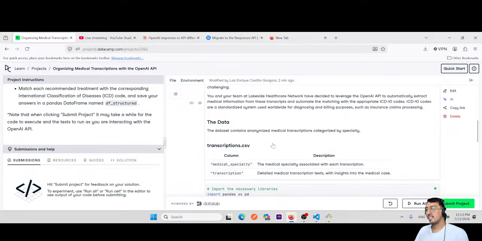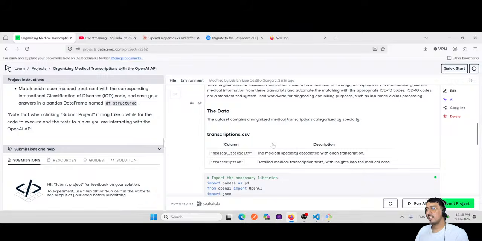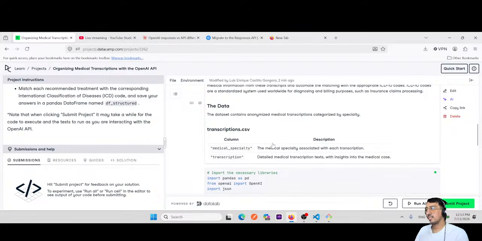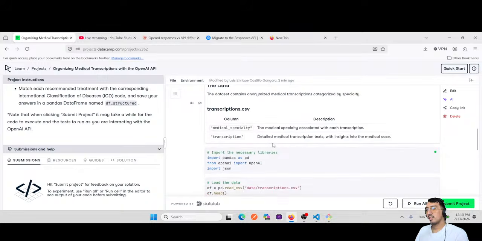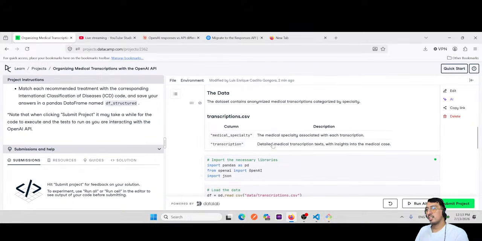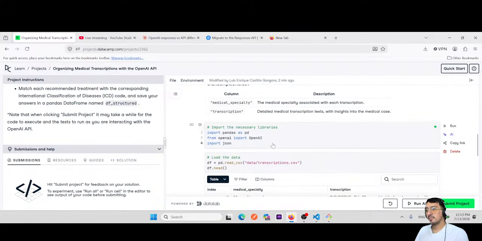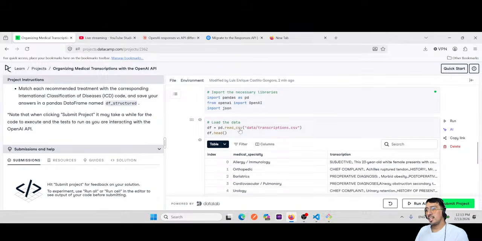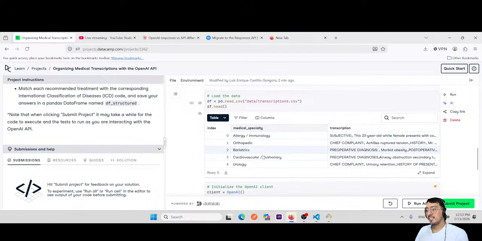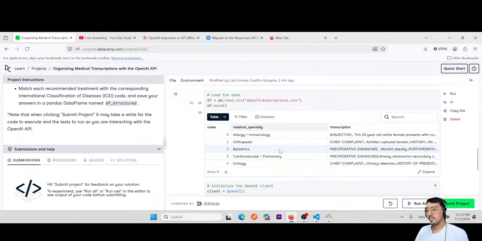As a standardized system, this is used for diagnosing and billing purposes, insurance claims processing. That contains anonymized medical transcriptions categorized by specialty. So here I load pandas, which is a data processing library. I read the CSV and the head, it's just the first 5 rows. The medical specialty and the transcript.